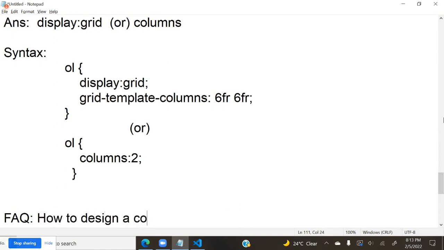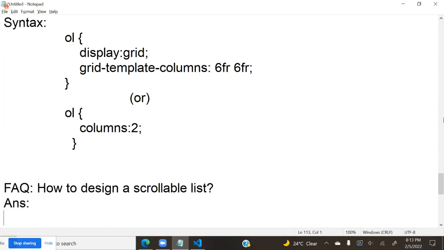Another frequently asked requirement is, how to design a scrollable list. This is very important. How can we design a scrollable list? We want a scrollable list because suppose 200 items are there. 200 items means how lengthy a page you will show. You cannot show a lengthy page for 200 items. Then how can the user watch all these 200 items in a small area, right?